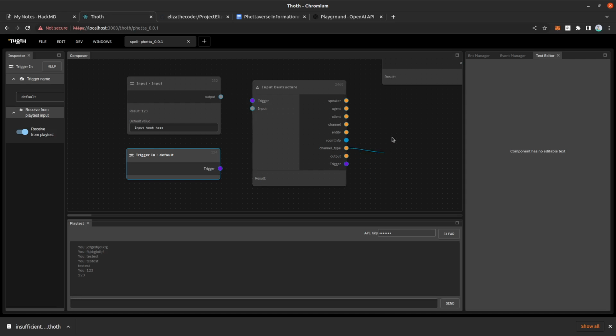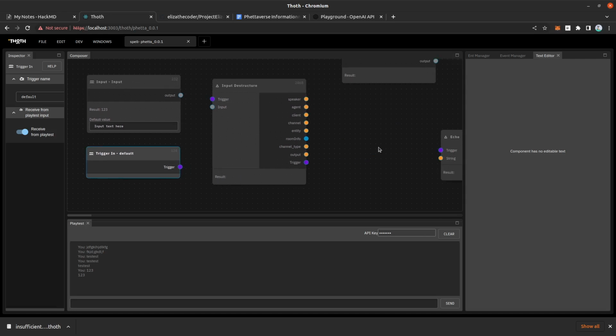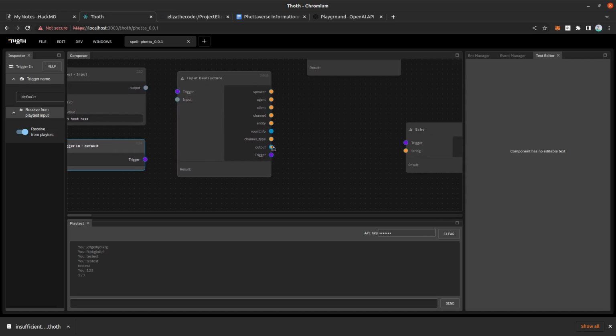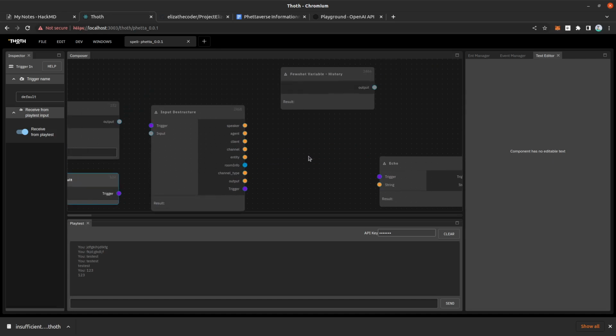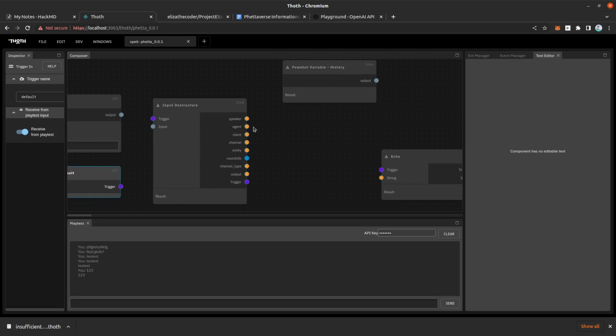And then channel type. I might be a little confused, we should review, but channel is what channel you're in, and channel type is whether it's a DM, a Discord message, public message, guild message, whatever they call them. But usually you don't even need all of these. You mostly just need speaker, agent, and output. Those are the three you're going to use for basic getting going. The rest are advanced user stuff.